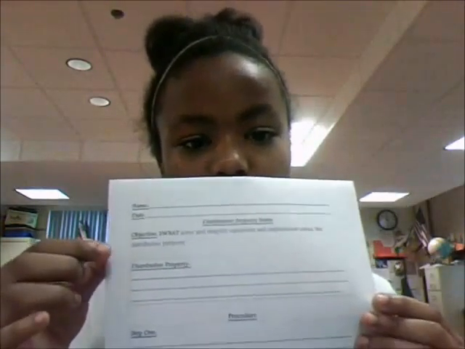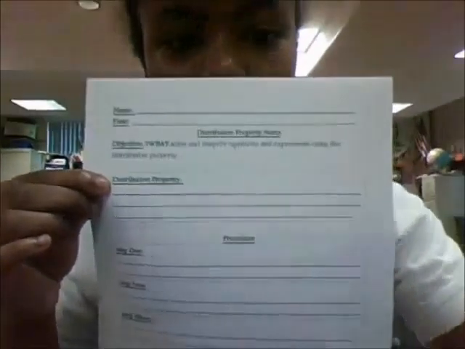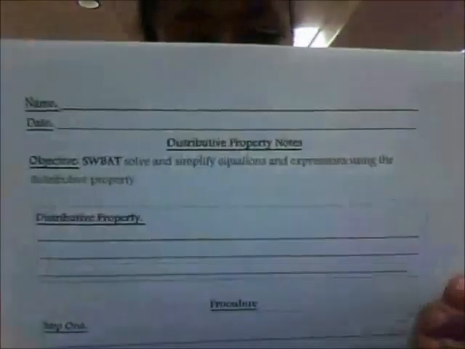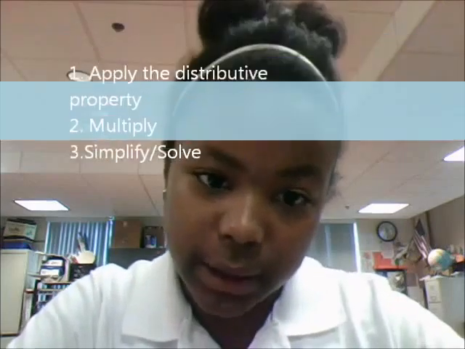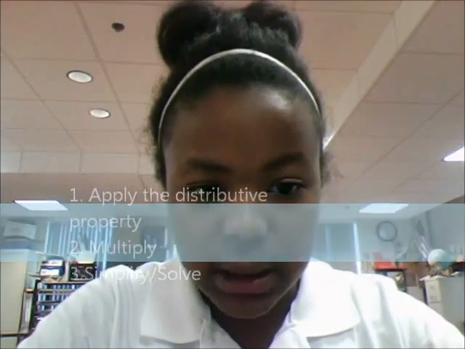Here you can see how to work with the distributive property. Make sure to fill in your notes with the distributive property and what it means and the steps that you have to take, and you can try the problems yourself. So next time you need to work with problems that call for the distributive property, remember this video where you've learned all the steps. You've learned to apply the distributive property, multiply, and simplify. All these things will get you a long way with the distributive property.